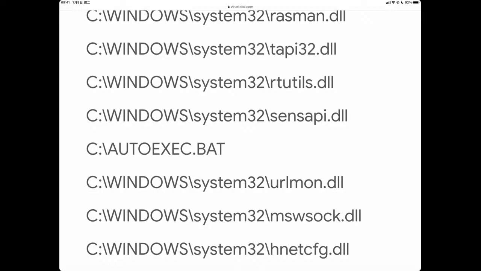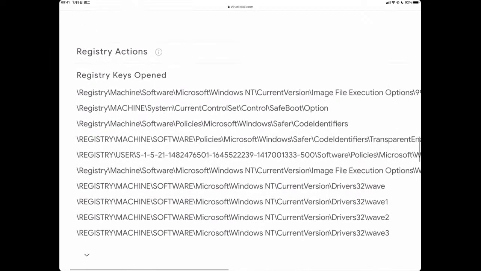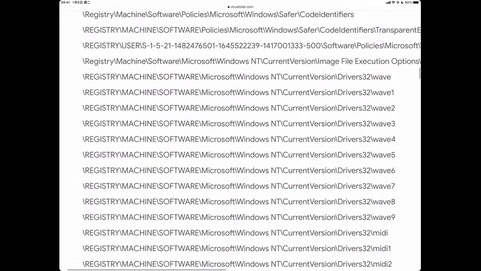Registry actions. That means this PE file, this malicious file, tries to modify or access the configuration of your Windows system, because the Windows Registry is where Windows settings are stored.